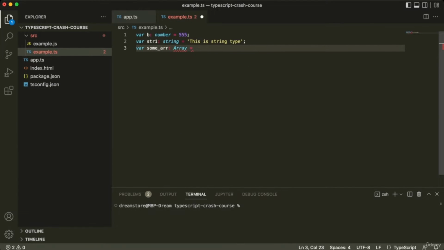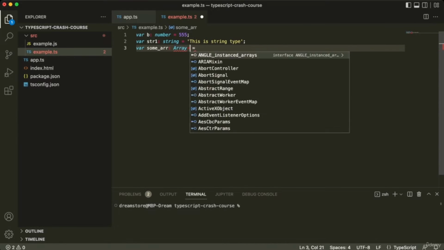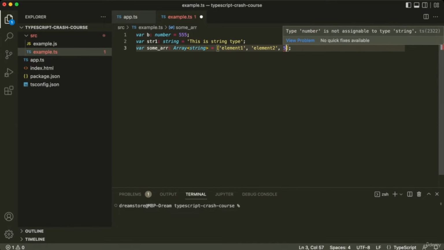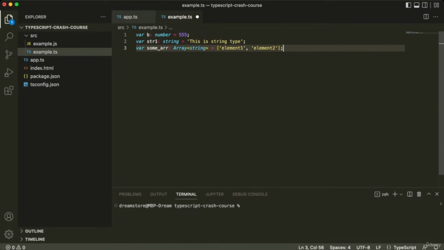We're also going to talk more about arrays, how we can define arrays that can contain only one type. For example, we can now create arrays that have only strings, and I need to open brackets here and type here type of array, and it's going to be string. And this array can only save elements that have string type. For example, I can type here element 1, element 2, and if I type here 5, you can see the type number is not assignable to the type string. So we just created an array that can only contain strings.